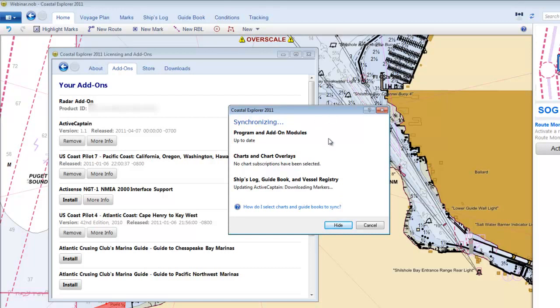Started this, you notice it launched a synchronizing window, so we might as well talk about synchronizing right now. Every time you launch Coastal Explorer and you have an internet connection, Coastal Explorer checks to see if there are any updates to the program itself, any charts, which we'll look at shortly, and then also any updates to guidebooks and the ship's log, which we'll get to. So right now it's downloading the Active Captain database for the first time. I'm going to pause the video while this completes.